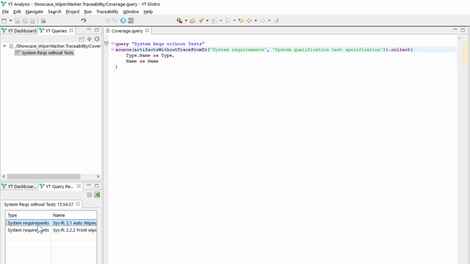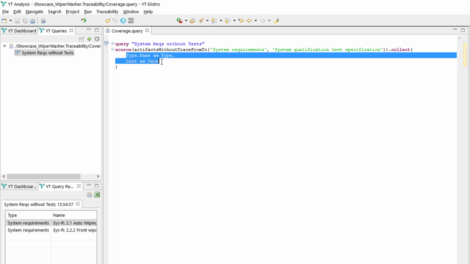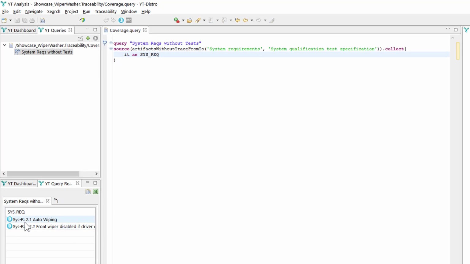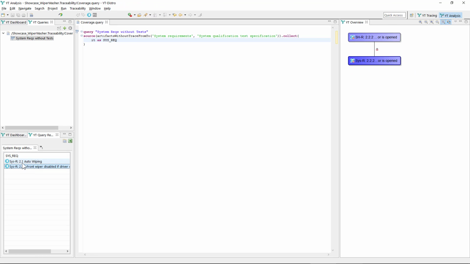But we want to change the result columns. We don't want to have type and name. We want to have the whole system requirements in order to create joint queries in a second step. So we choose it and give it a meaningful name, system requirements, for the column heading. Try again. And whenever we click on a result, it draws the appropriate trace graph in the YT overview to the right.